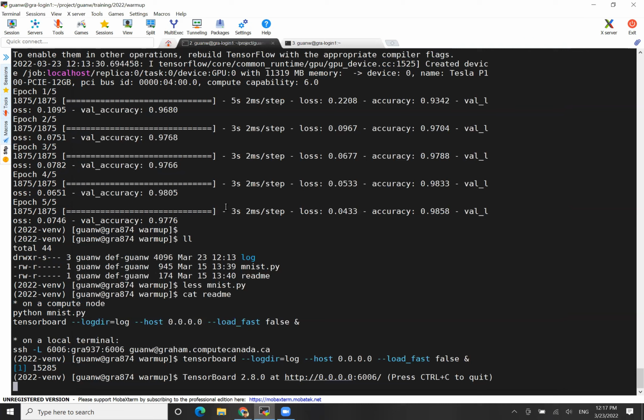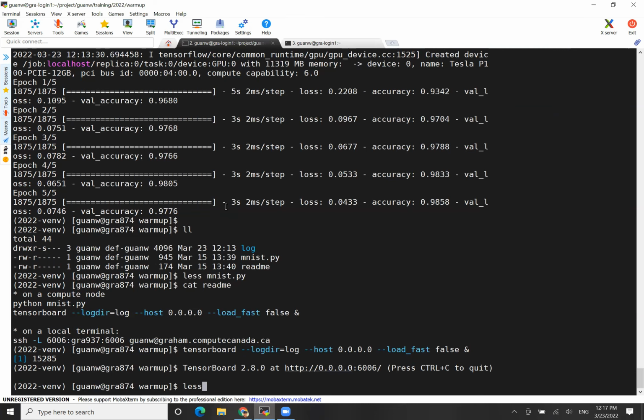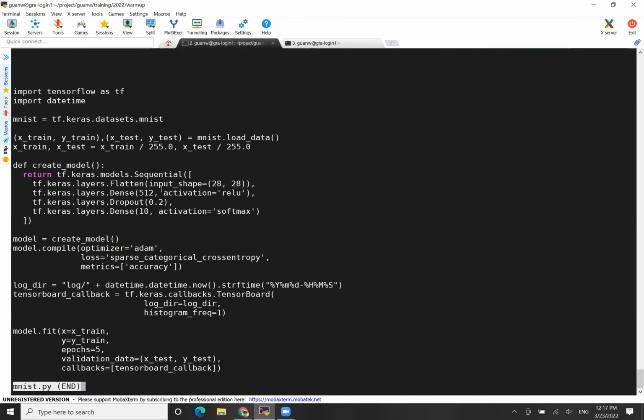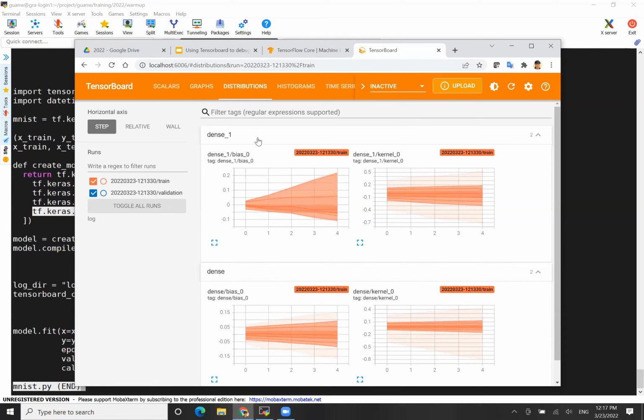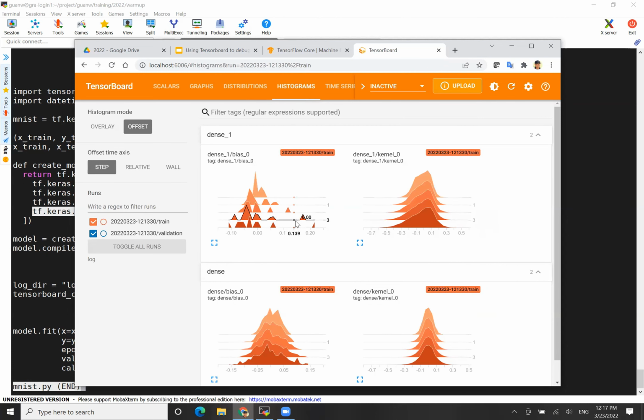If we check the code again, we have flatten, dense, dropout, dense. So that's exactly what we see here. So it's conceptual. Here, distribution shows the training parameters, how they change along time, and also histograms of those training parameters, training variables, whatever you prefer to call them. All right, so that's it.